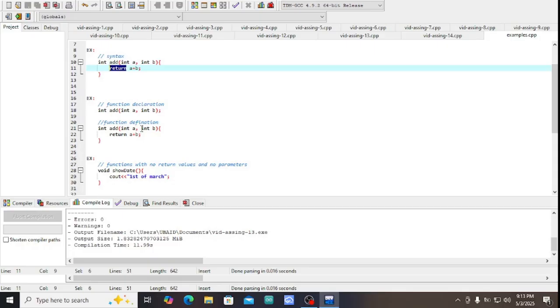And then we have user-defined functions. These are functions that are created by users. These are also used to make our code efficient and easy to use.